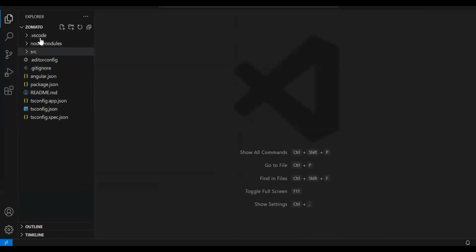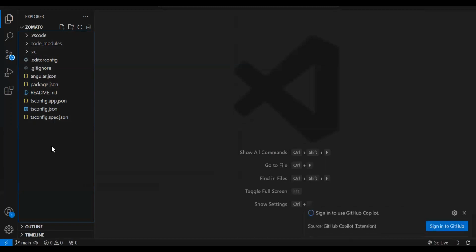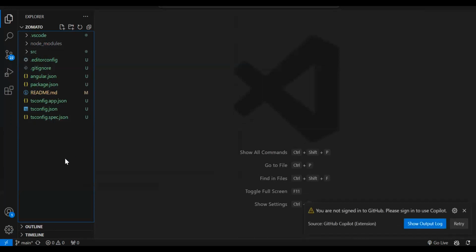Right, so node module installation is going on there. I won't go into the detail of the file structure and everything we have, because other videos are there. You might refer to my videos or anyone else's video. So we can just start with the project.